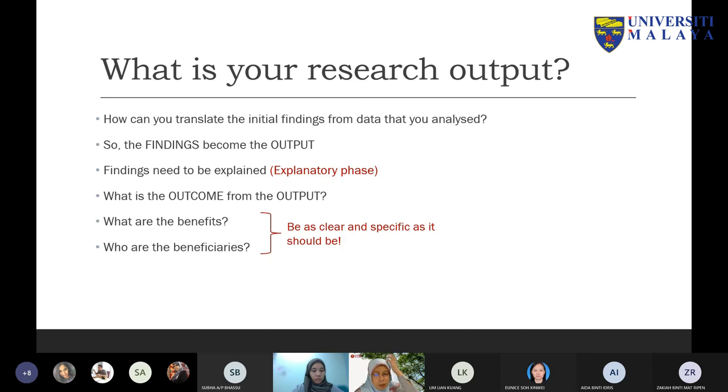What is the outcome? Sometimes people say outcome is output, but to me, output is the finding. Outcome is the benefit of the output. What are the benefits? Who are the beneficiaries? So you need to specifically and clearly explain and discuss this. Do not put something general, like, oh, this is to the government. Which government? Which education school, daily school, for student second stage, which involves Form 4, Form 5, and Form 6, for example. Standard 4, Standard 5, Standard 6, for example. So be as specific as you can be. Be specific about the benefit and the beneficiaries as well. So the outcome for the output should be clear.